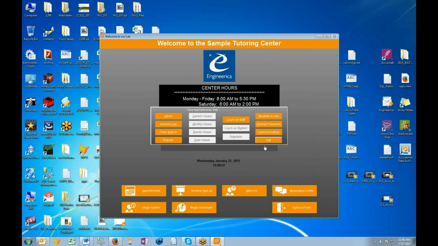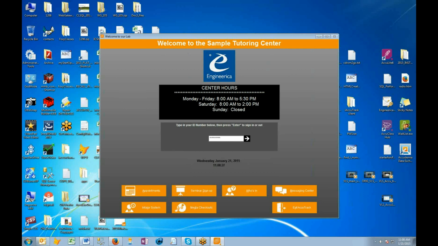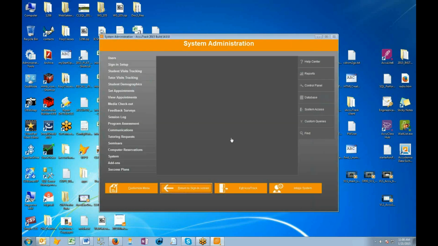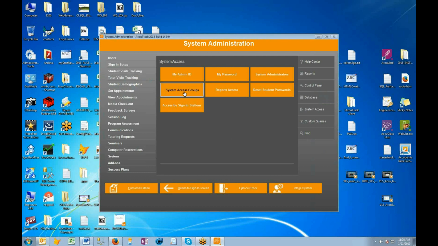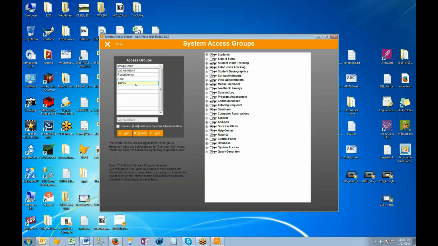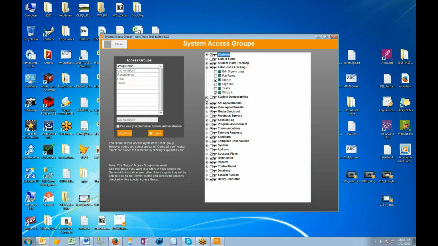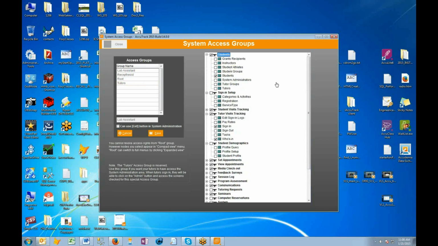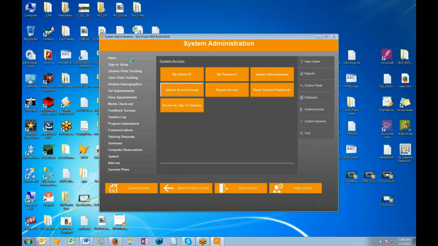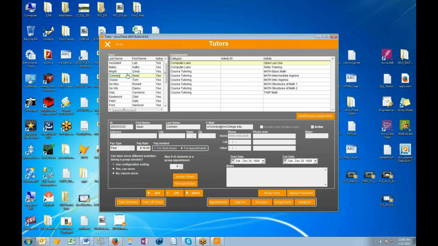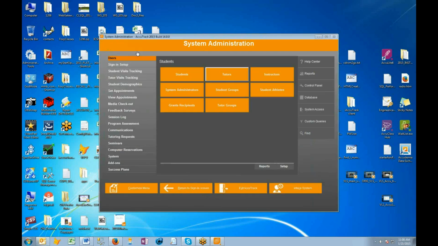Okay, now let's talk about admin button and reports button for a second. Now if I go to my system access groups, I have something here called tutors. Okay, these represent the menu options that are available when the tutor signs into the tutor pad and then clicks the admin button. So you can see I have a lot less options available for my tutor group. And again, anybody that logs in that is in my tutor table here will get those same access permissions when they click the admin button.